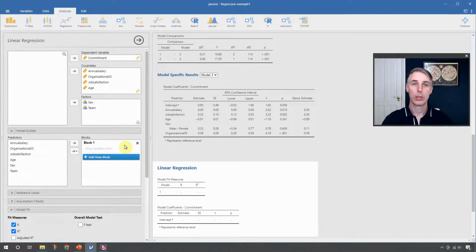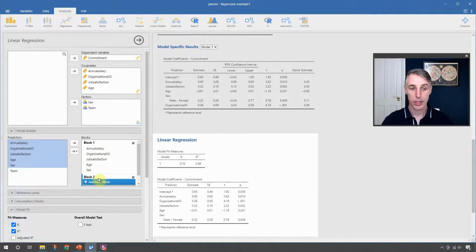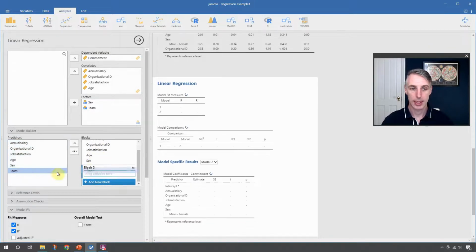Now, in order to assess the overall effect of team, what I'm going to do is build upon what we've just seen in the previous part of this session on hierarchical regression. I'm going to enter team in its own block at the end. So all of these predictors are going into block 1, and now in a second block, I'm adding team.